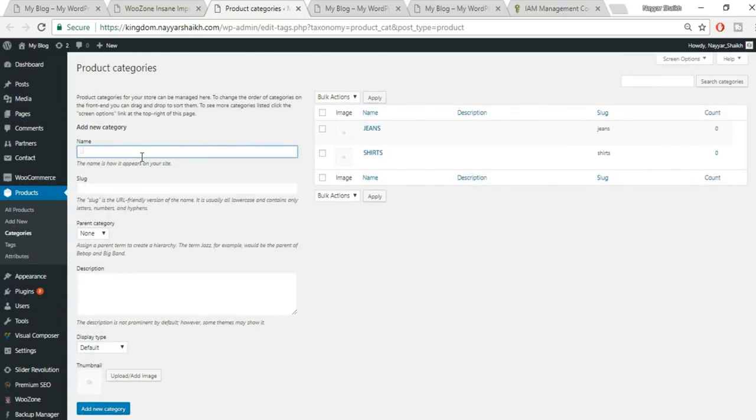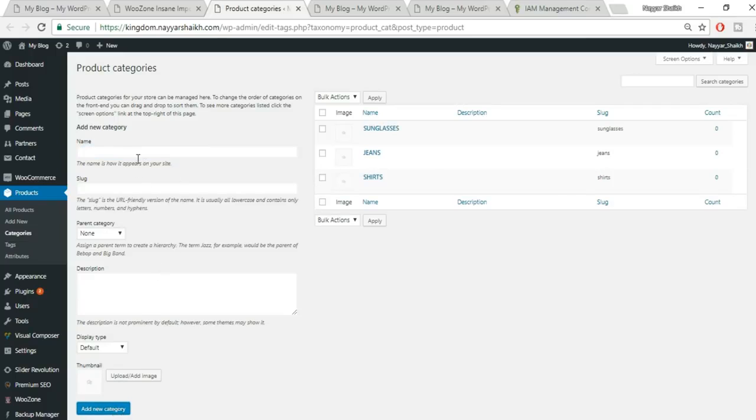Add new category. Now we have sunglasses. Click on add new category, and the last one is shoes. Just click on add new category. So we have 4 different categories.